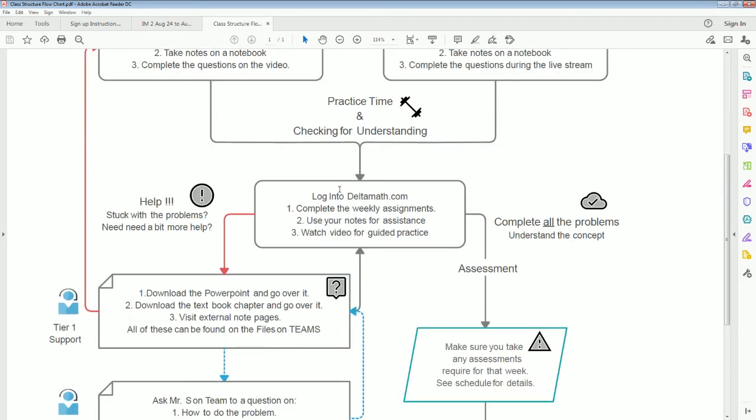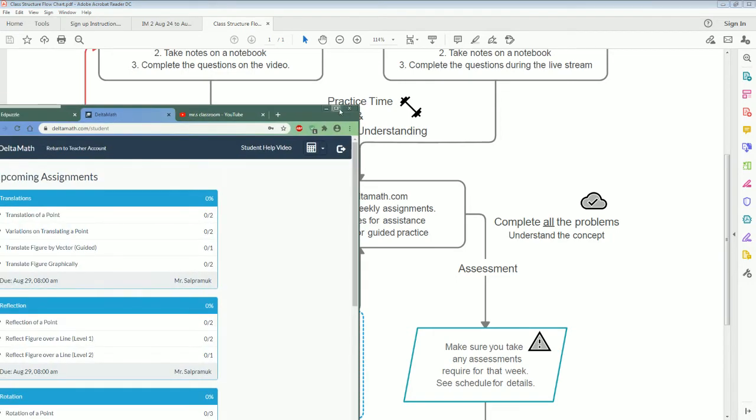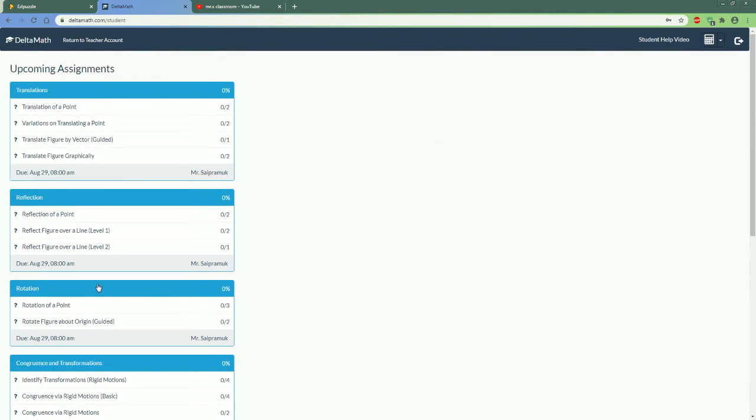So next, this is a practice. You're going to log into deltamath.com. It should look something like this on your end. Make sure you sign up, and you're going to see the assignments. This is the online practice problem platform you're going to be using for this class. We're going to complete each of these.